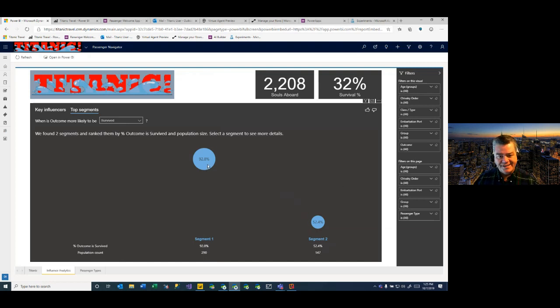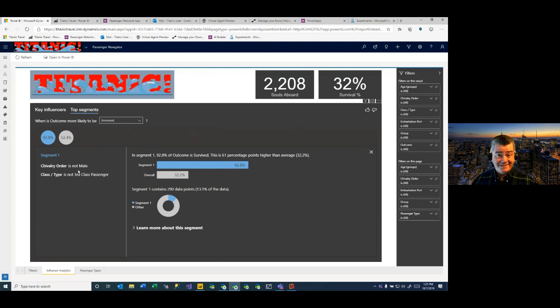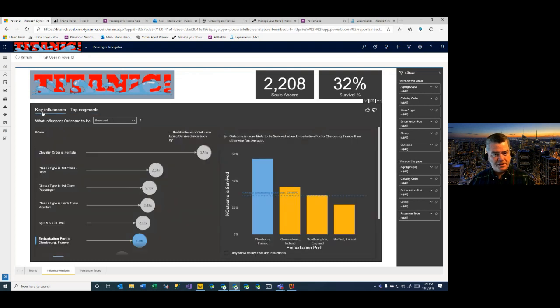In this case, I can look at segments and say that the chivalry segments are the men, women, and children. So if the person is not male, meaning they're either a woman or a child, and they're not a third-class passenger, then they survive at 92%, which is 61% higher than the average. Other factors are if they're not male again and they are a third-class passenger, and they paid a higher price for their ticket, then they survive at a higher rate. Not sure exactly what the correlation is on that, but something interesting anyway.